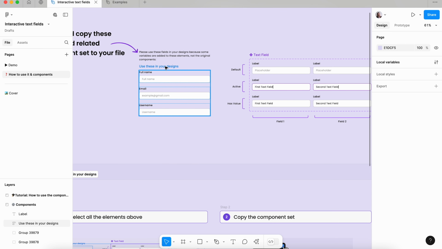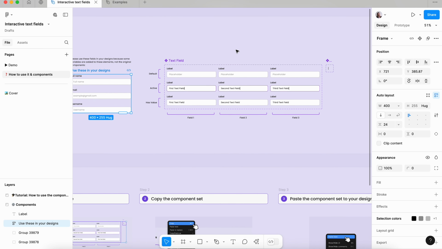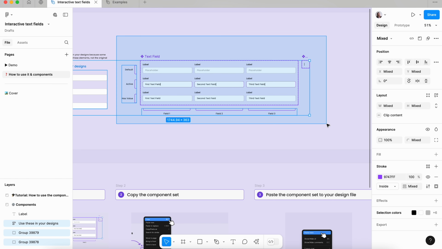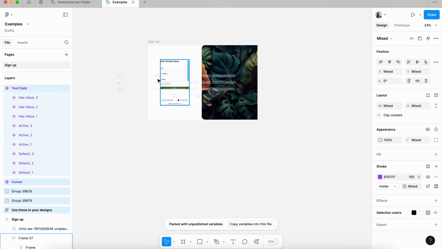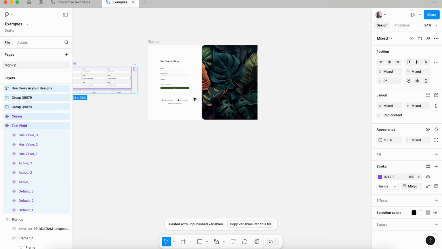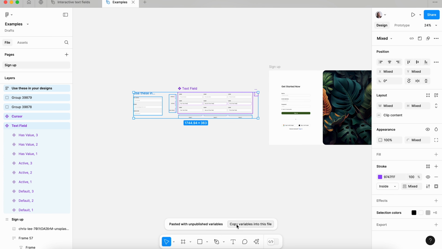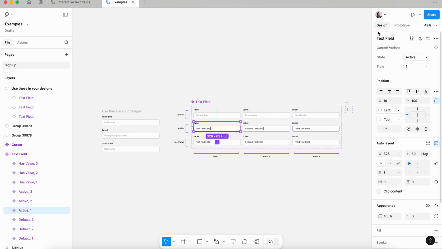So basically what you need to do is to open the Figma template from the link below, select the stack with text fields and related components and paste them into your designs. Also, don't forget to paste variables into your file. You can do it simply by clicking the button below. So let me show you how it works.